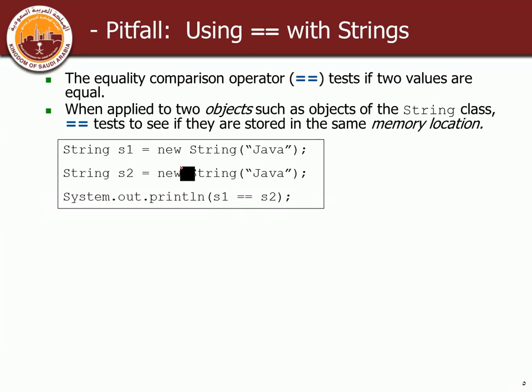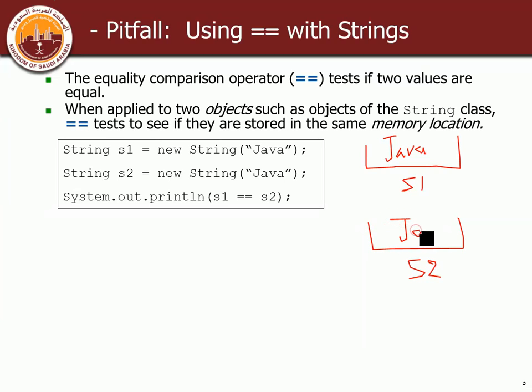First of all, let's try to understand line by line. I'm using this string S1 equal new string Java. So this is S1, let's say, and it has inside of it Java. Now I'm declaring string S2 equal new string Java. Again, same thing, S2, which is another variable, and with the same text, Java.